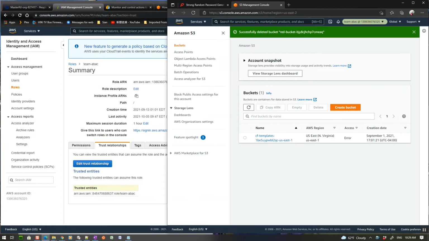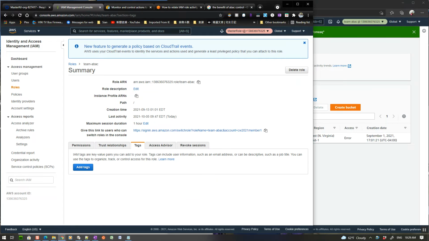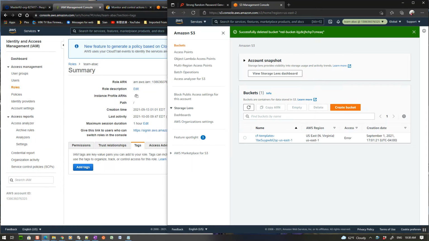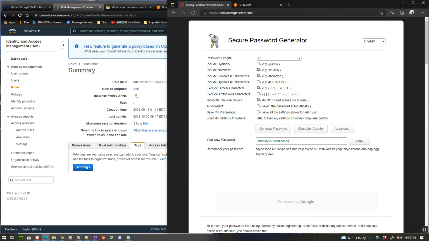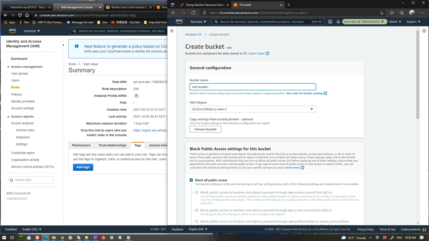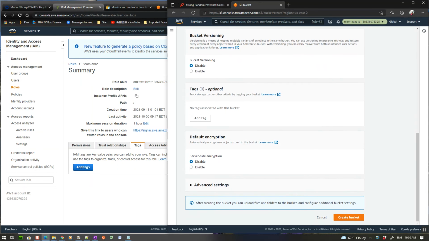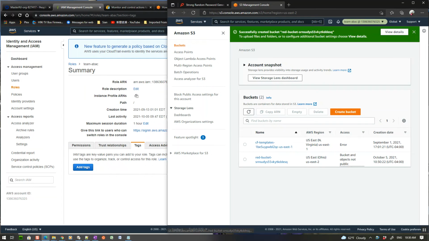So now I've deleted all of my red buckets and I'm in a secondary account. As you can see, there's no tag on this role either. So the tag value is actually carried in with my session tag. Now I'm going to create another red bucket with a different value. As you can see, the bucket is created with no problem.